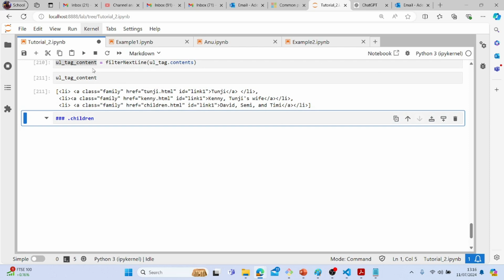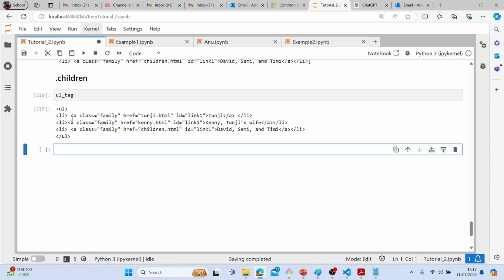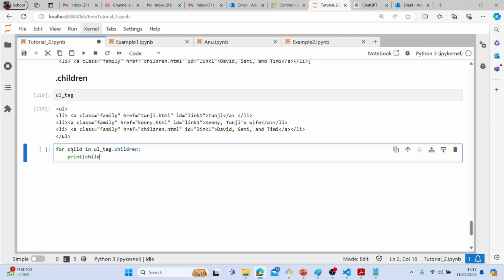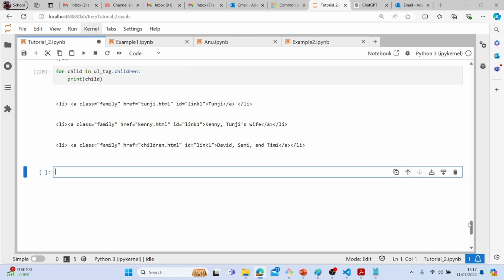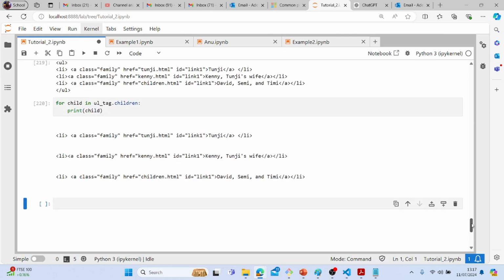So you can actually check the children of a tag, like you have the UL tag. Let's see, the UL tag is here. You can say for child in tag.children, you can actually print each child. So this iterates through the children of the UL tag and prints it out for us.